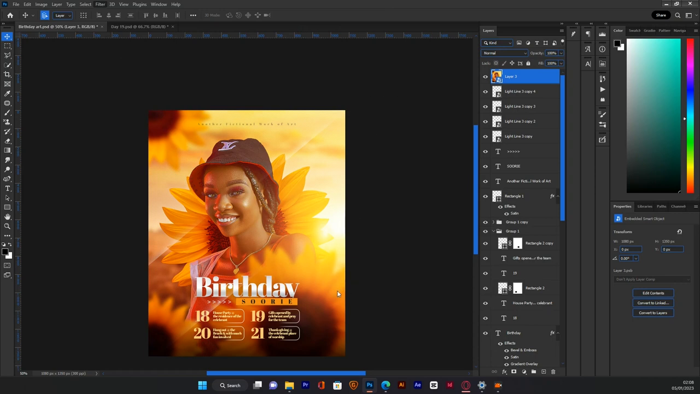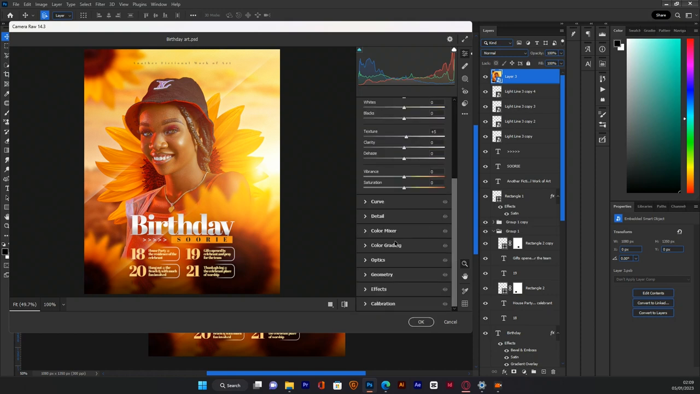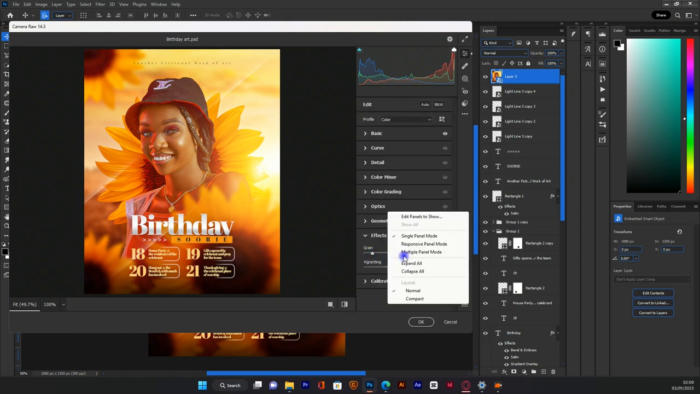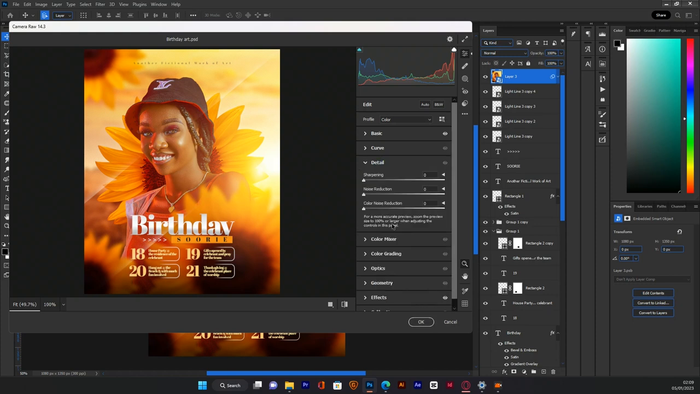And by spiciness, I mean you can also add texture. Then, if you don't want to, it's fine. And you can go to Effects. Effects, you can add your grain. That grain gives you that sandy kind of look. But then you can just add a little grain, let me just say about 3 to 5. Then you come to Detail, Sharpening. And you press OK.